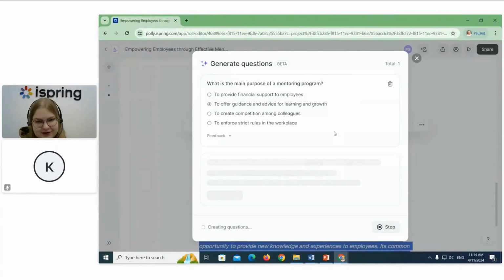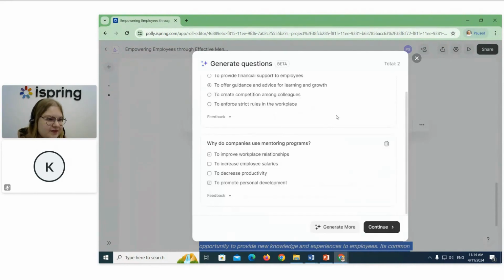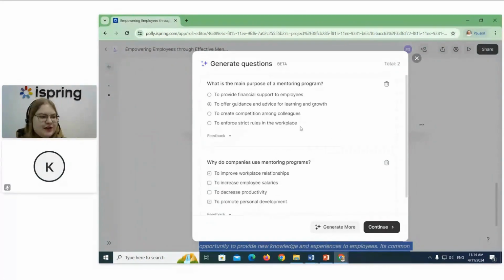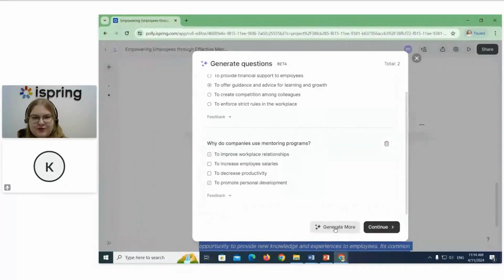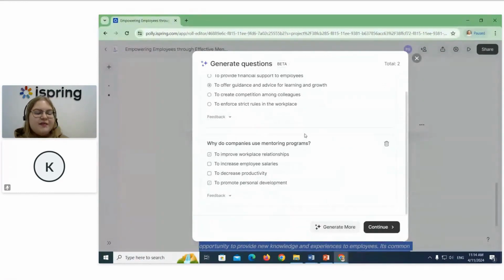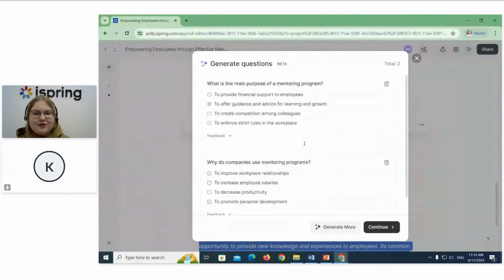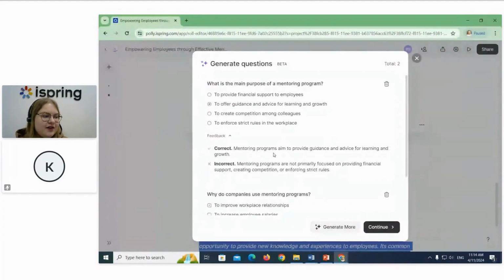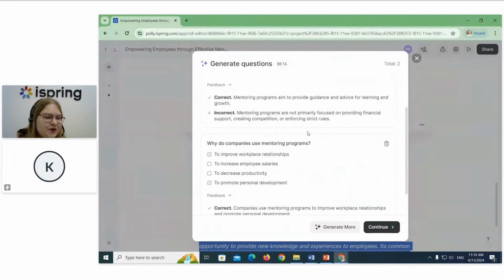Now it's taking some time to generate questions. Yeah, so it gave me just 2 questions for now. If you want more, you can generate more. If you don't like some questions, you can delete them. You can generate more questions. But there is a great feature that I really like about our AI: when you're creating quiz questions, it gives you the correct answer, and it also gives you extended feedback why this or that option is correct or incorrect.